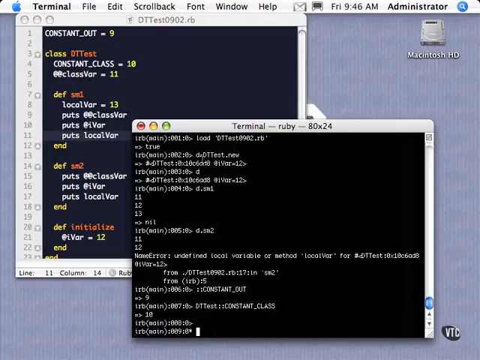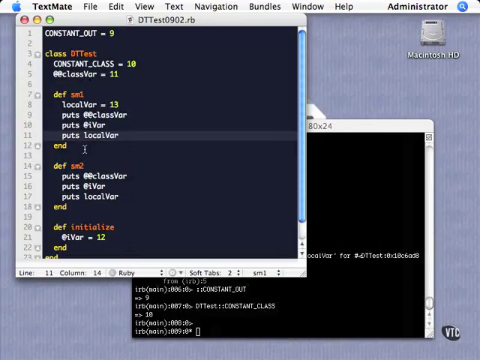So that's a little bit about scope and variables and constants and how you actually create and use them. The thing to pay attention to is that constants start with a capital letter, class variables start with these two @ signs, an instance variable, and we have down here this ivar, starts with one @ sign, and a local variable starts with a lowercase letter such as this one. And the scope is specific to where it's declared. So a local variable is going to be local to the method, and in some cases local to a block, as we'll see in other videos.